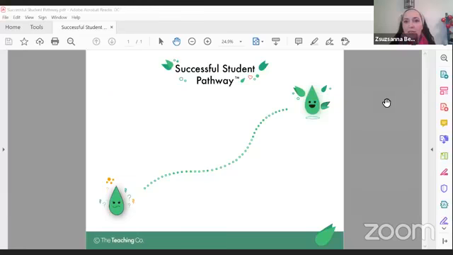Yes. So here is your successful student pathway. It's just a PDF at the moment. Are you able to see it this time? I can see now. This is great. Wonderful. So this is your graphic that is already added to the teacher downloads for the teachers. Yes. And this is the pathway that is a template.